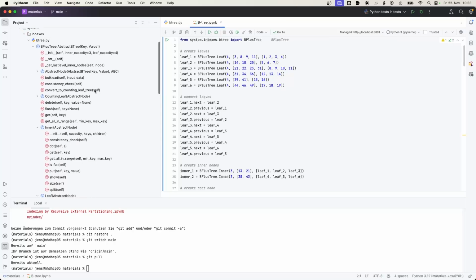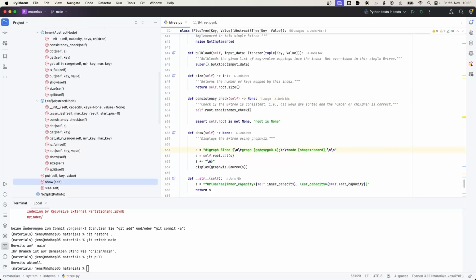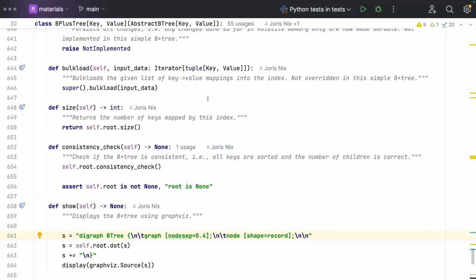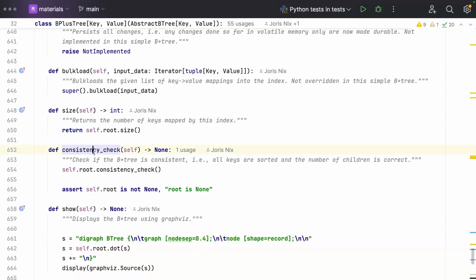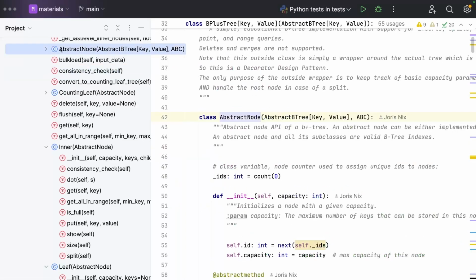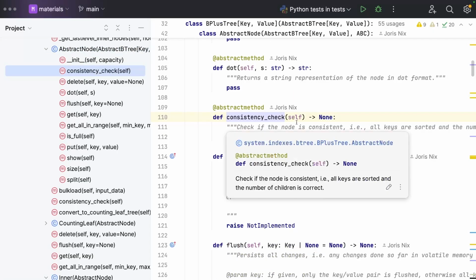That is, a B-tree has a couple of invariants. So I extended the API here to have a method in the abstract class, a consistency check. The B-tree has a method consistency check, but it reroutes that to the root node, which has a method consistency check. And I implement that in both the leaves and in the nodes.